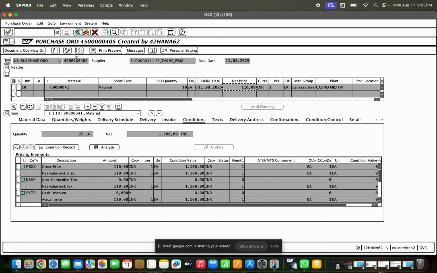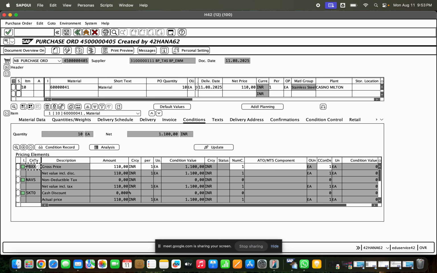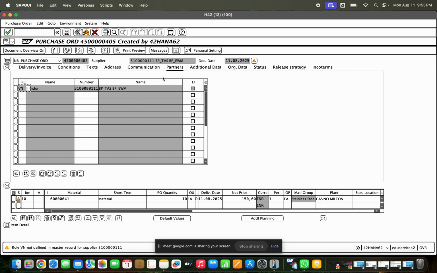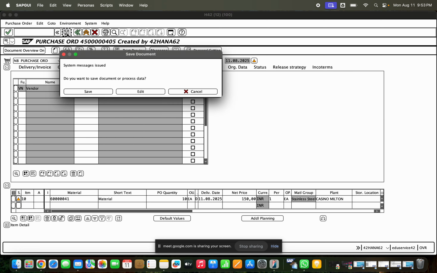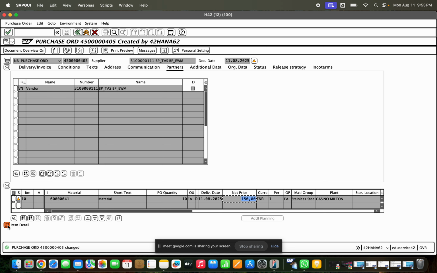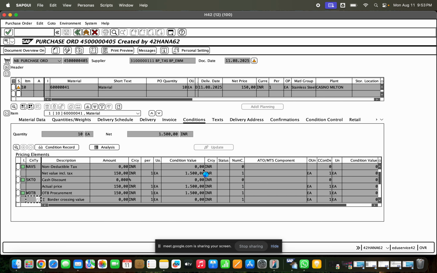Why is it not updated? Okay, let's try again. 150 rupees. Okay, 150 rupees now. So this is the PO with the 150 rupees price.